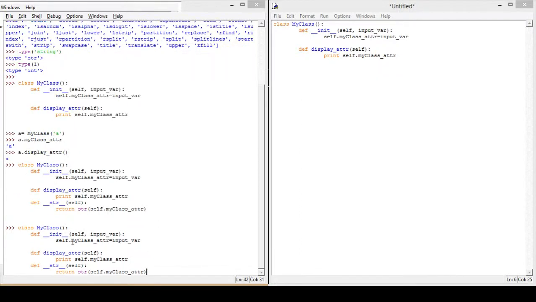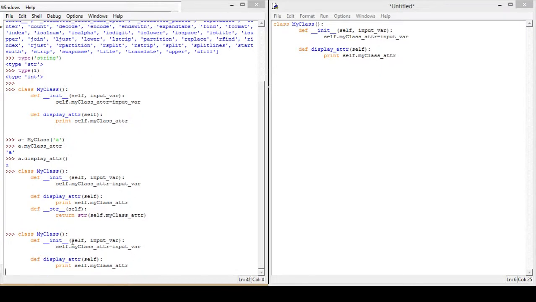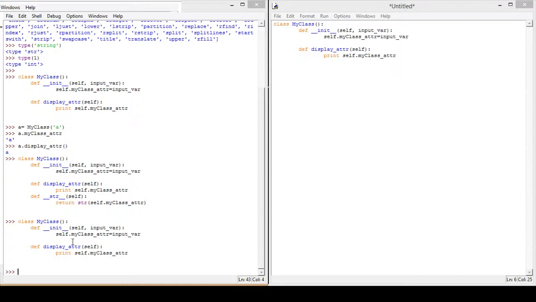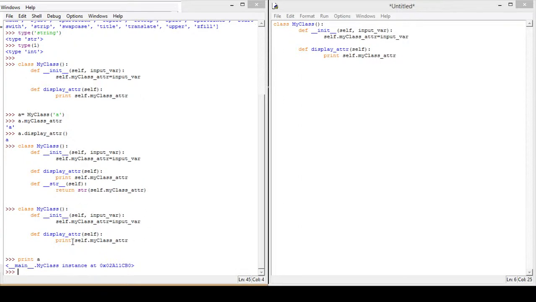Okay, before that, I will remove this for now. So this was the original definition of my class, and now if I say print a, where a is an instance of my class, what you get is that it's a my class instance, and it prints out the memory location of this instance.